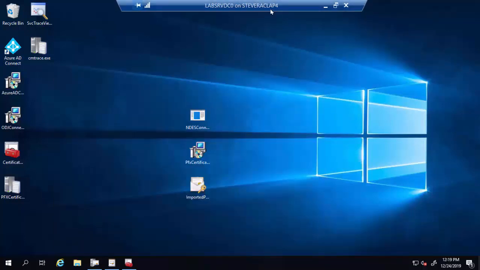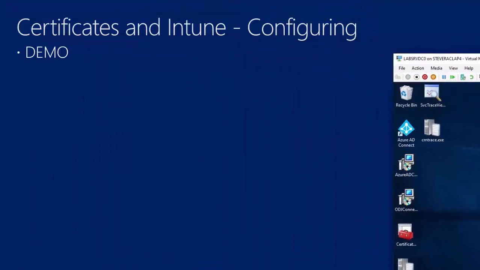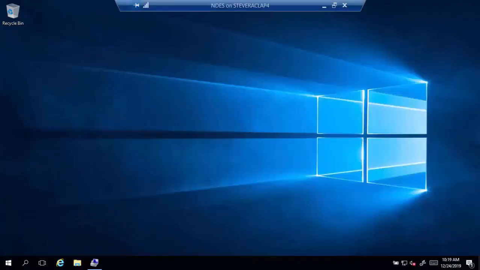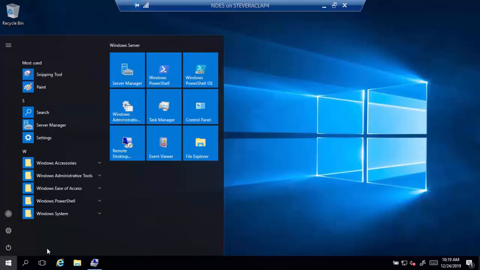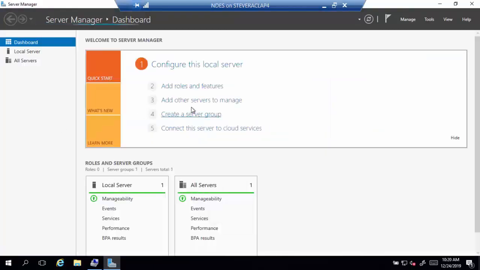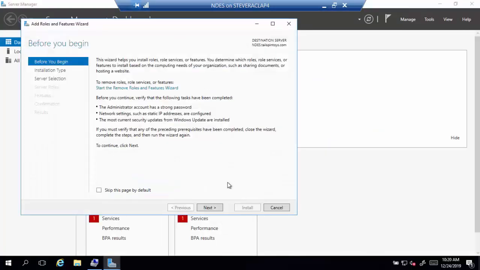So let's get this out of the picture for the moment. And now turn our attention to the indes server and go set up and configure indes. So here I'm just going to install the role. I'm going to launch Server Manager. And once this completes, add roles and features, right?